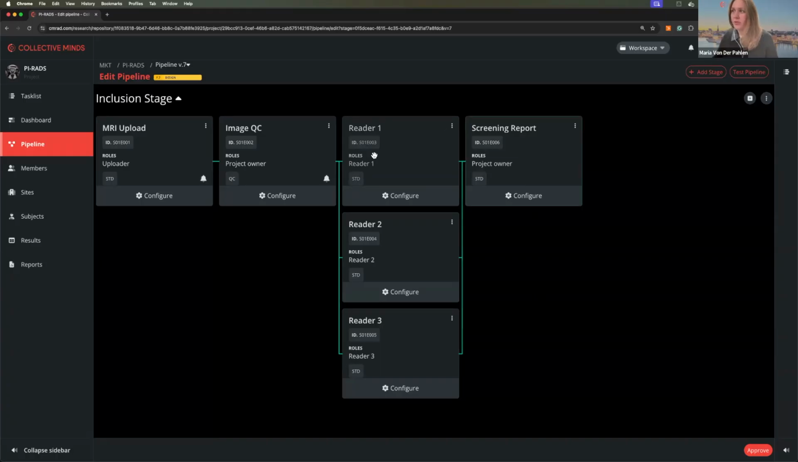And as mentioned before, the reader assignments also have included an eCRF, and I want to include this data in my screening report. So if I go into Configure, I can now choose what to include in this report. So let's have a look.